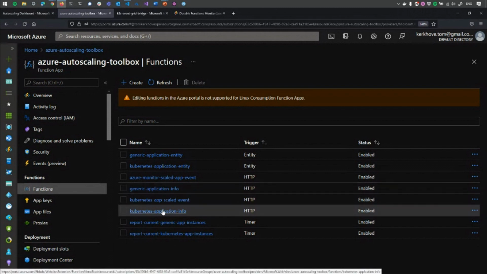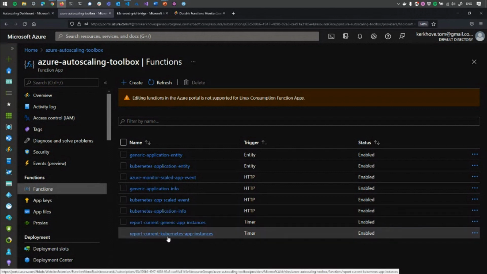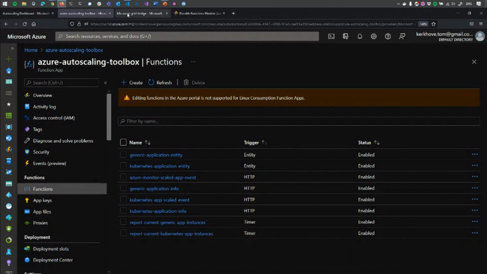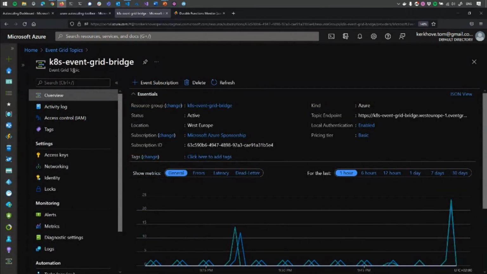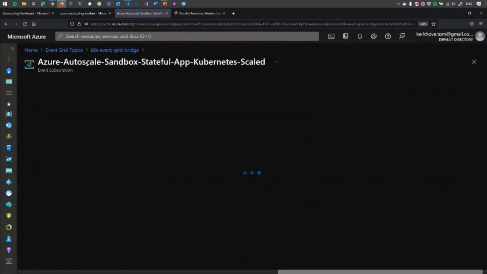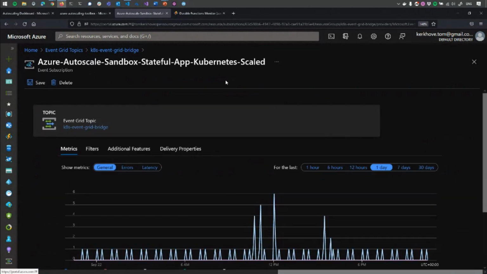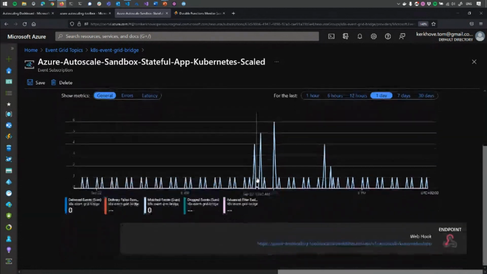Then I have two other HTTP functions to read the state back in case we want to create a dashboard or allow people to integrate with it to read the state. And then I have two timer triggers, which will basically report all the instance counts every 5 minutes, which is configurable. And then on my event grid topic, which receives all the platform events, I just have a subscription here, which is called Azure Autoscale Toolbox, Stateful App Scaled, which is just forwarding all the events to my HTTP-based Azure function.